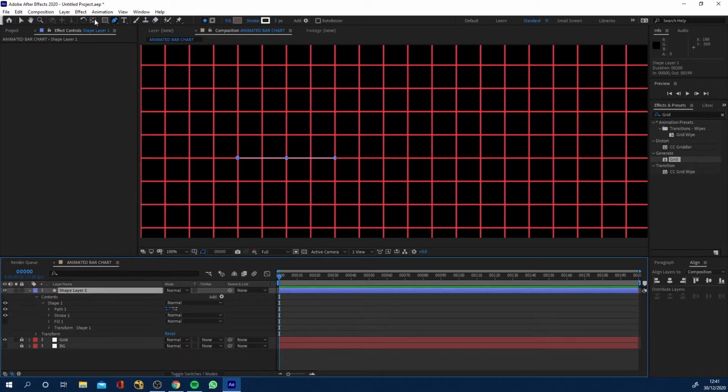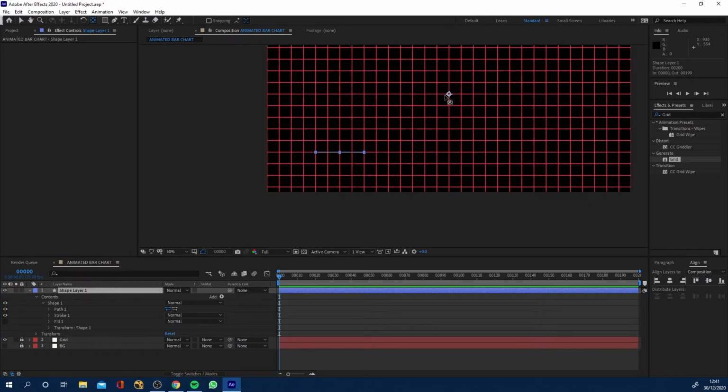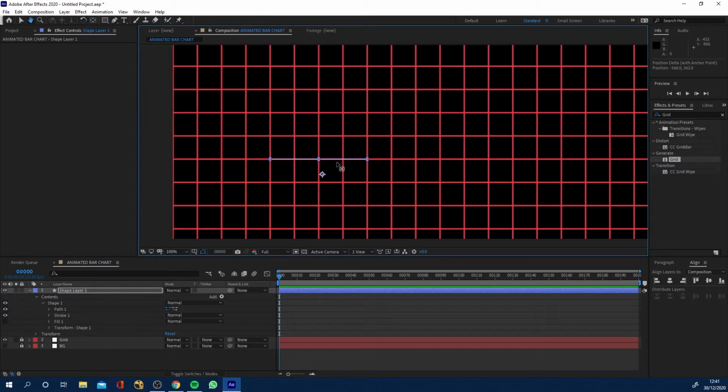What I'm going to do next is get my anchor point tool, and you'll see my anchor point is over here. I'm going to click and drag over to my shape, and if I hold Control, or I think it'll be Command on Mac, while I'm dragging this, you'll see that it snaps to that center point. So I'm just going to snap it to there.